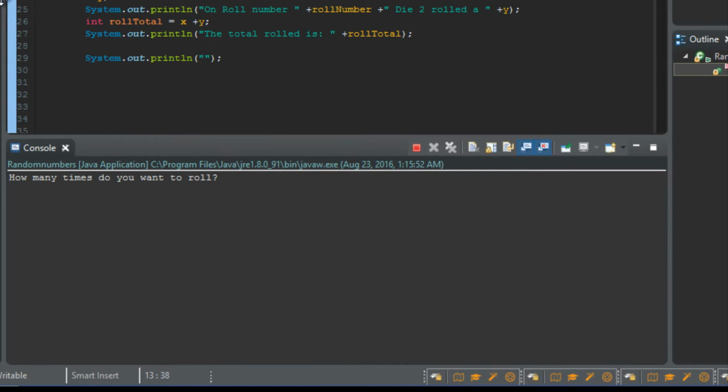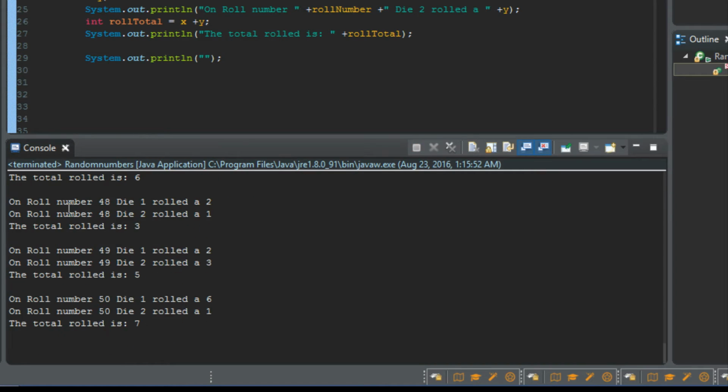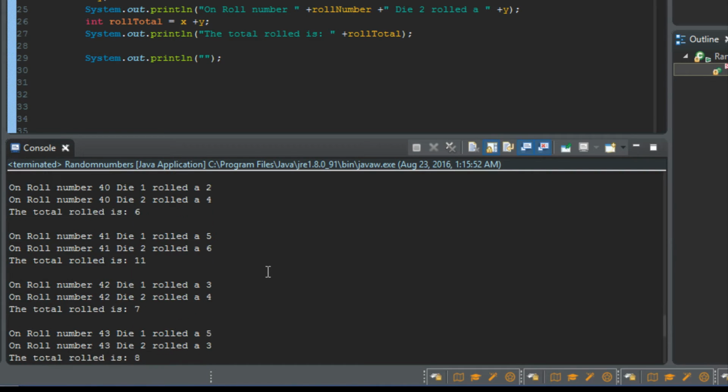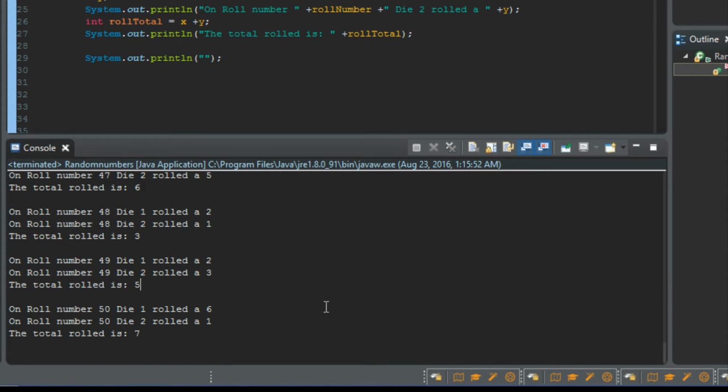So now we get how many times do you want to roll? And let's say 50 times. And how many sides should the dice have, dude? For now, let's do 6 like we did before, but we don't have to. And now you see we've got 50 rolls, on roll 49, on roll 50. And all the other rolls are here. If I scroll, you can see that they're all in there. And they're rolling 2 6-sided dice and totaling them just like before.